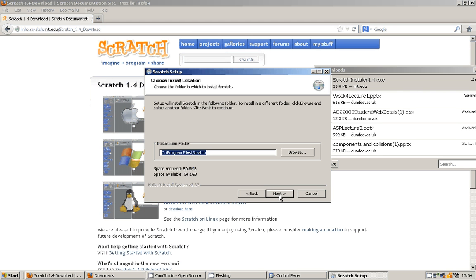So simply click Next to install the application, go through the wizard. We'll see that it's installing it to Program Files Scratch. It's not a problem. We can also see that it's only going to take up 50 megabytes, so it's a very small application.